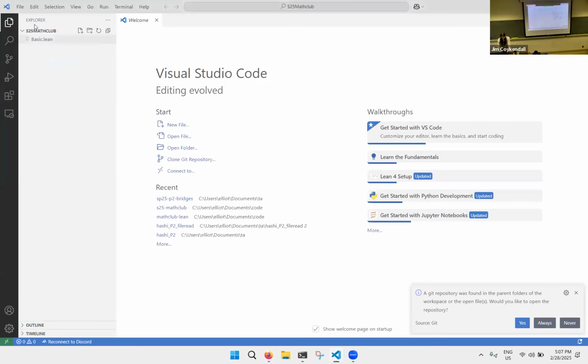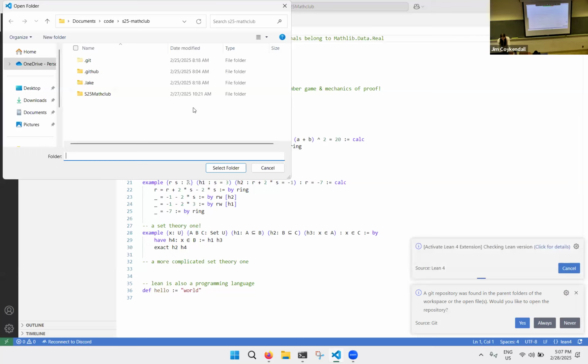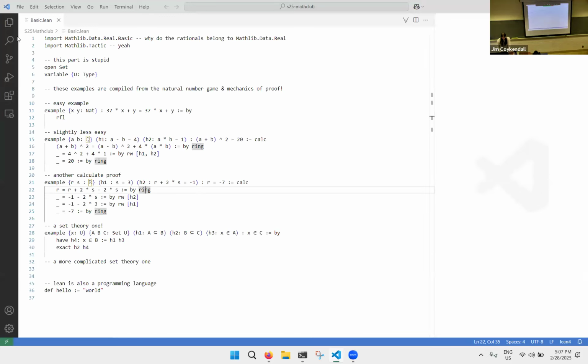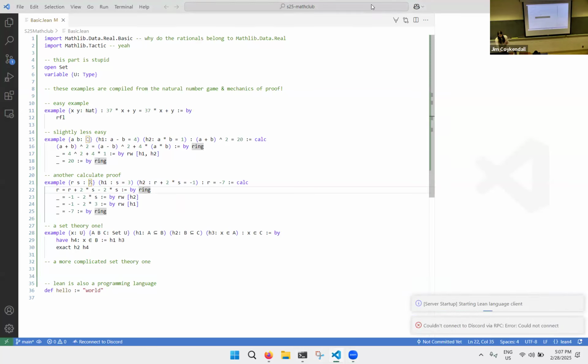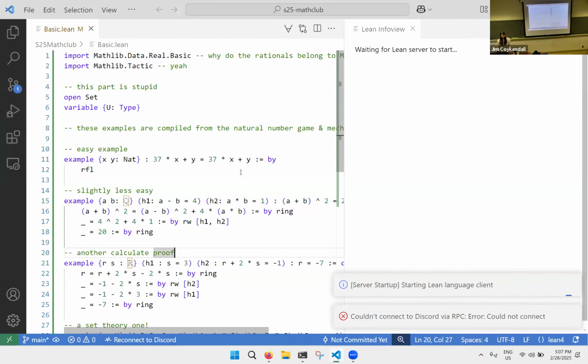So to show you guys what this looks like, I opened the wrong folder. Awesome. Okay. So this is, can we read this? Is that big enough? Okay.